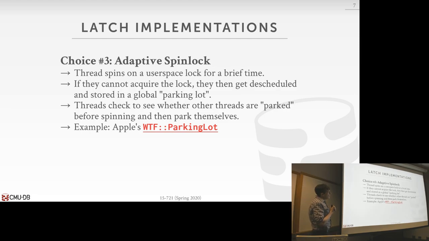Going back to this quickly, the other thing to point out is that in the OS blocking mutex, when you allocate the mutex, it allocates the user space one and the OS lock. In this case here, you don't actually allocate the OS lock until you actually need to block on it, until you get put into the parking lot. In Apple's case for WebKit, they wanted this because I think they're acquiring a latch for every single JavaScript object that gets instantiated in the JavaScript runtime. So in their world, they have a lot of latches.